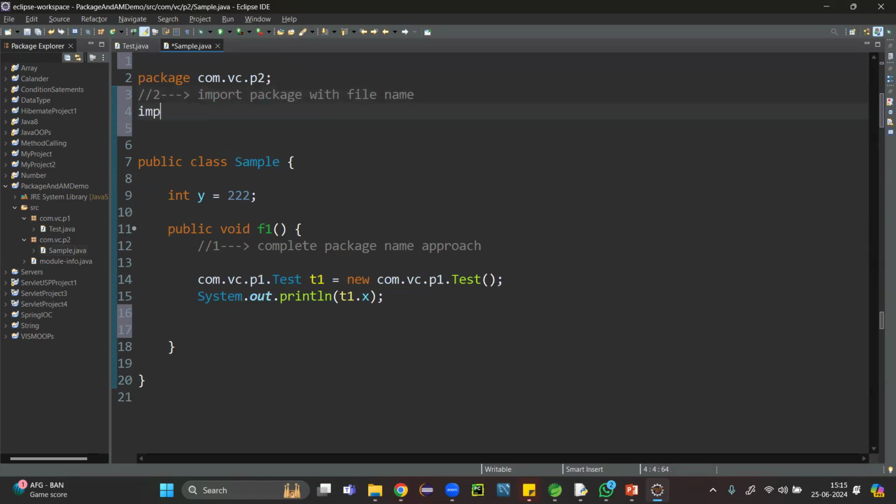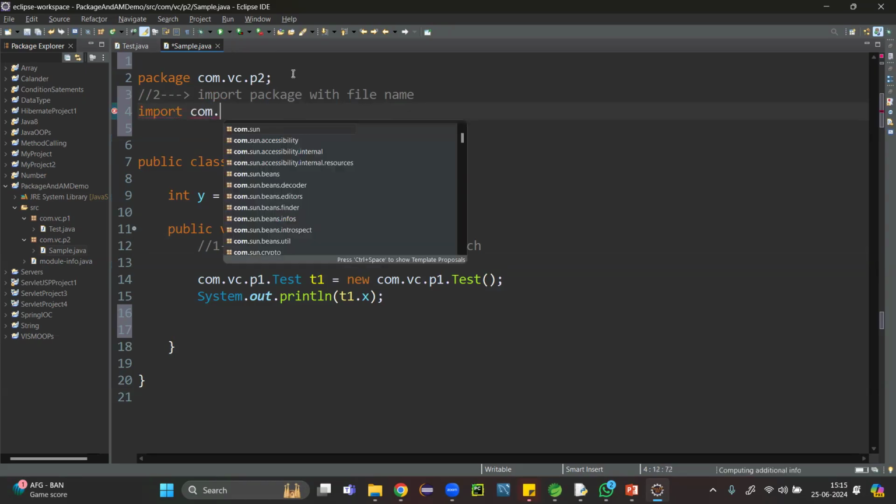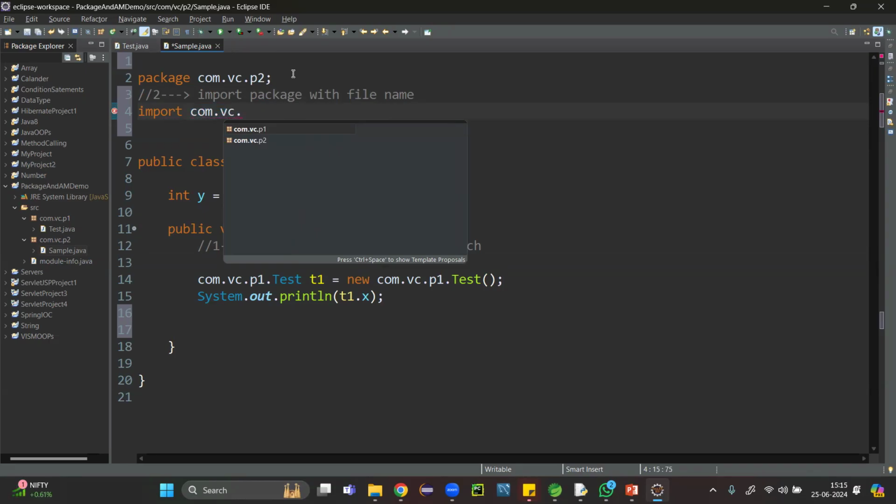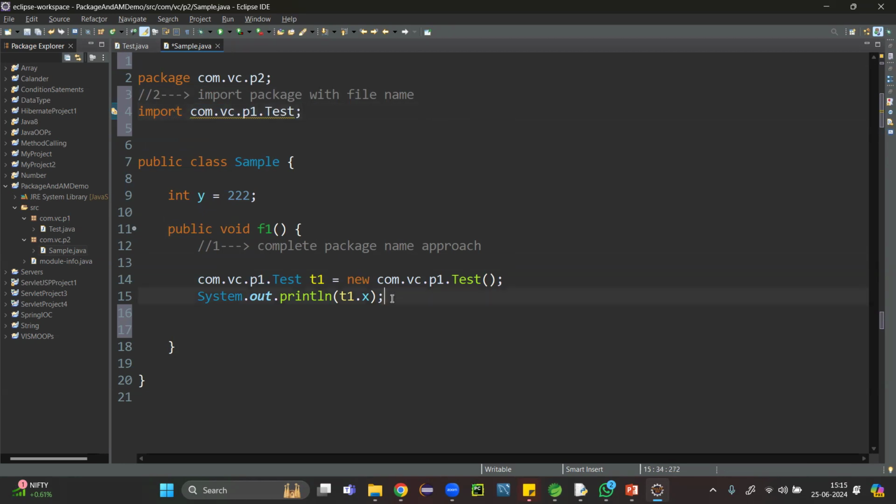What is the syntax? Import is a predefined keyword. What's the package name? com.vc.p1. You can see IntelliSense support also showing. So we can access this package here. Then dot, what's the class name available? Test is the class. I'm selecting this. That's it. Then after having that import statement, we can create the object. So now let us see once without this import statement. I'll cut it. Now is the import there or not?